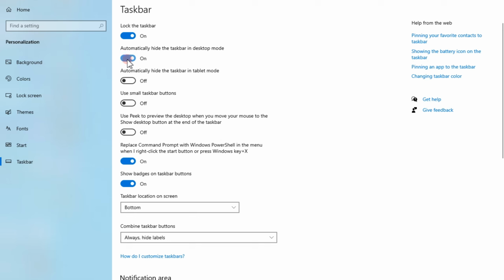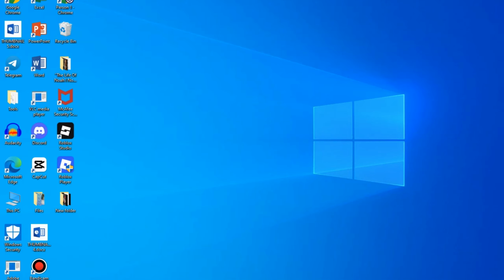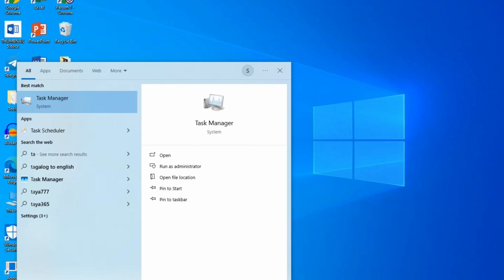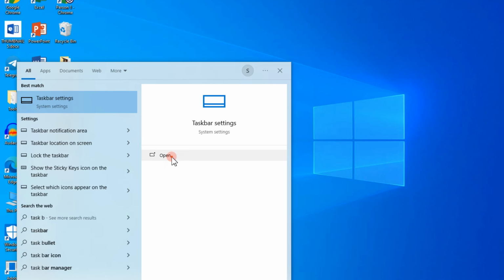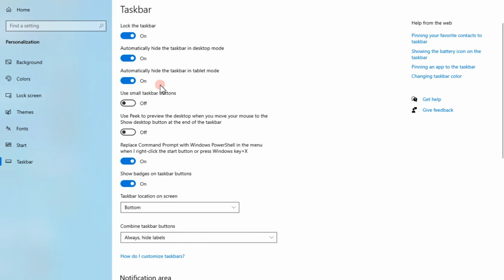In order for you to simply hide a taskbar on Windows, you just have to turn on this setting or option right here, and you should see the result. So you have your option to hide taskbar using your desktop or using your tablet here. So all you have to do is to just simply toggle on, and this is what it looks like. And that's how easy it is. Make sure that you toggle or turn this one on.